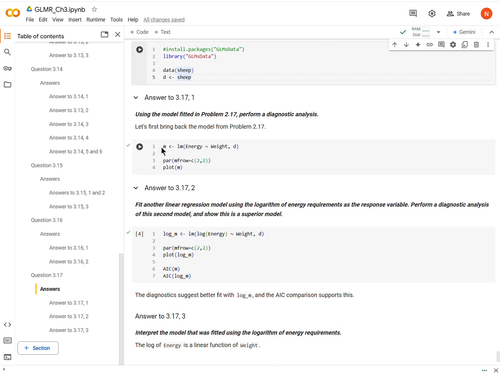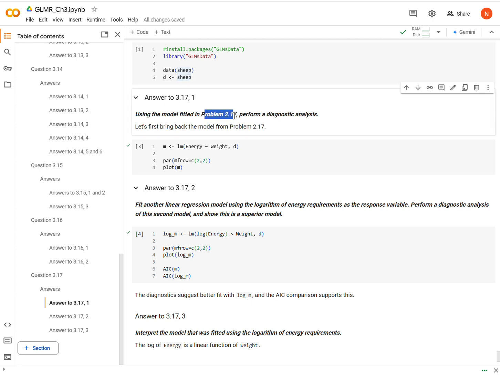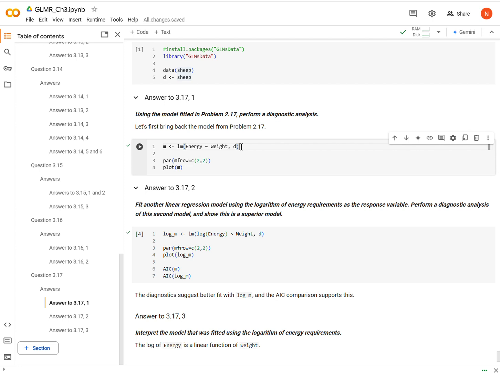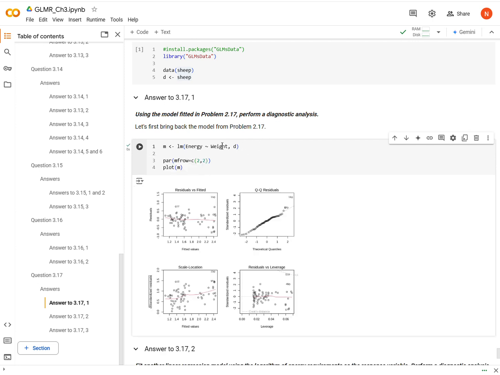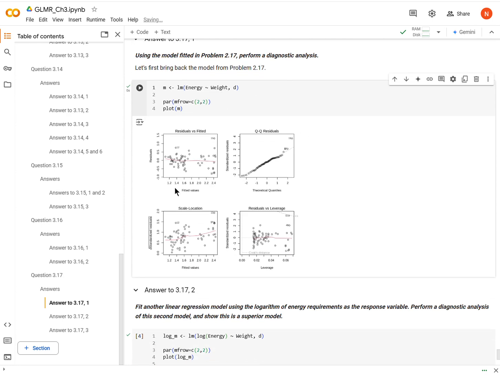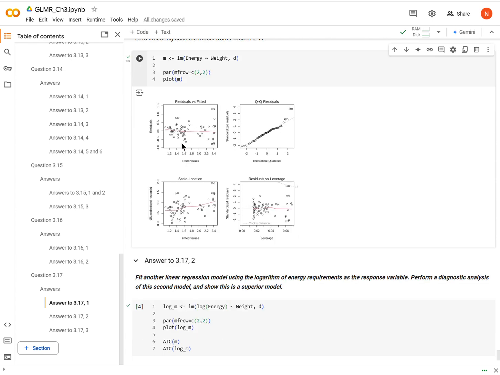Okay. So now we need to diagnose the fit of the model done in problem 2.17. So I've just gone back to that Colab sheet, copied and pasted that model here. Okay. And so when we run this, again, your diagnostics can be as rigorous as you want, but the level I think we need here just to compare these models is easily done graphically. So here's our fit, or our diagnostics of our fit.